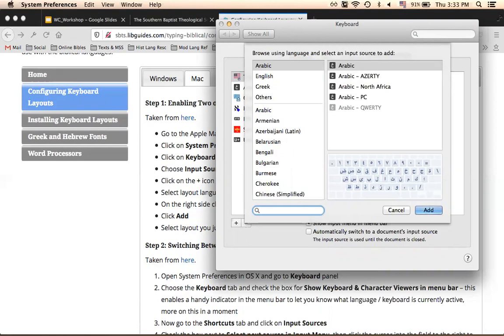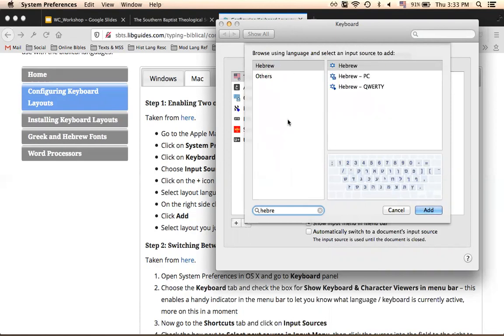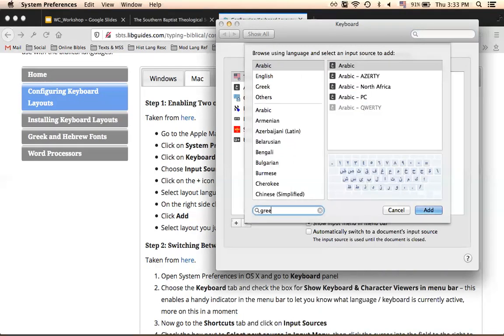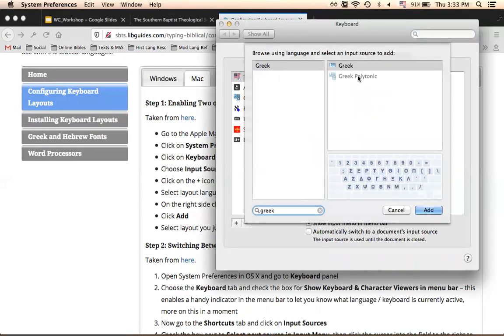If you go to Hebrew, you'll see you have a couple of different options. The most common one, at least for now, that we can set up is Hebrew-QWERTY. Do you see that there? Looking up the Greek one, usually the best one is Greek Polytonic, which may be the only option they even give you. There's just Greek and then Greek. You can just click add. Both will work pretty much the same.